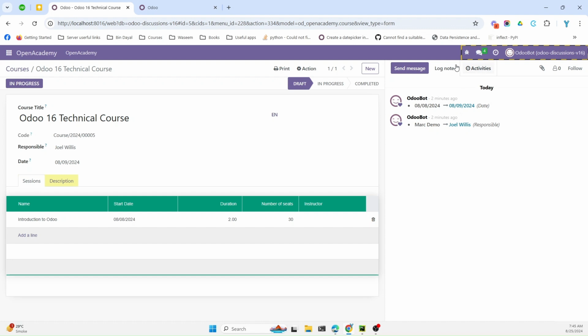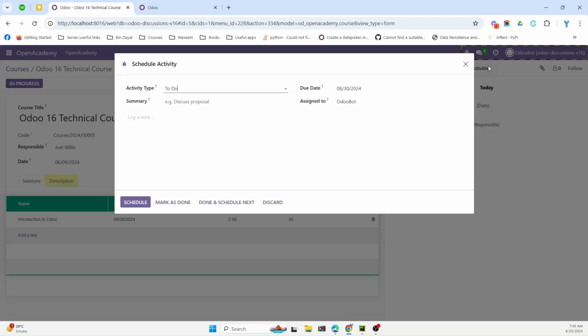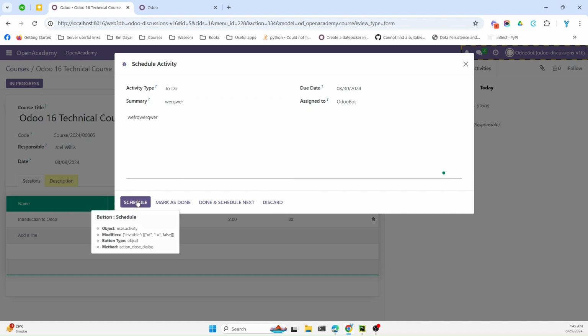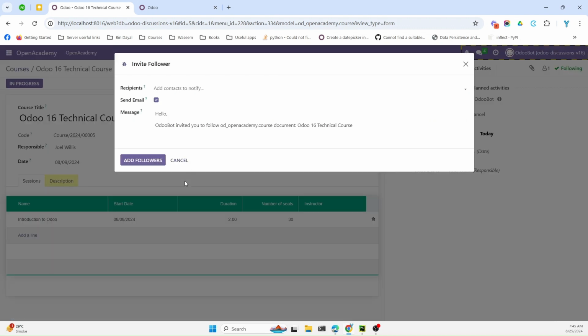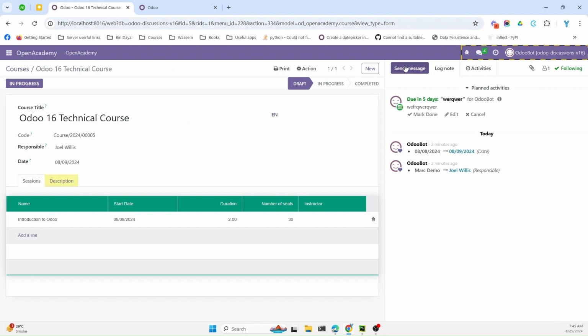So here you can see that the activity has been added. If we click here, you can create activities, and you can add the history and just schedule the activity. So this is how you can add the activity and log messaging feature, and also the following feature. So you can add followers here. If someone sends a message, this message will be sent to all these followers.